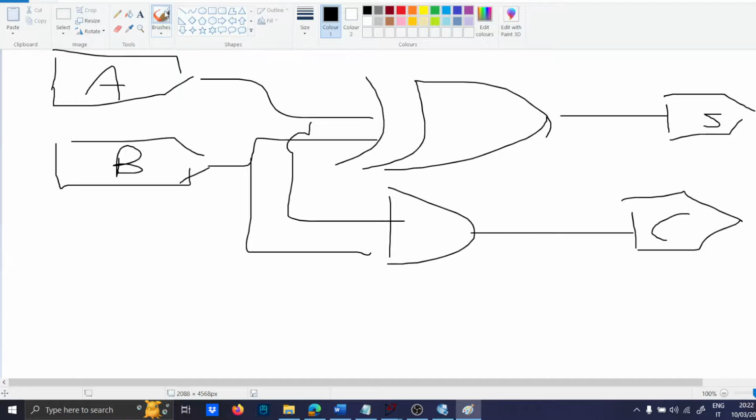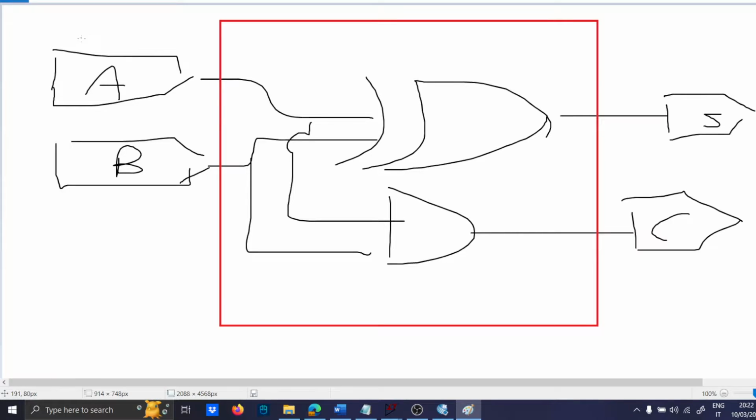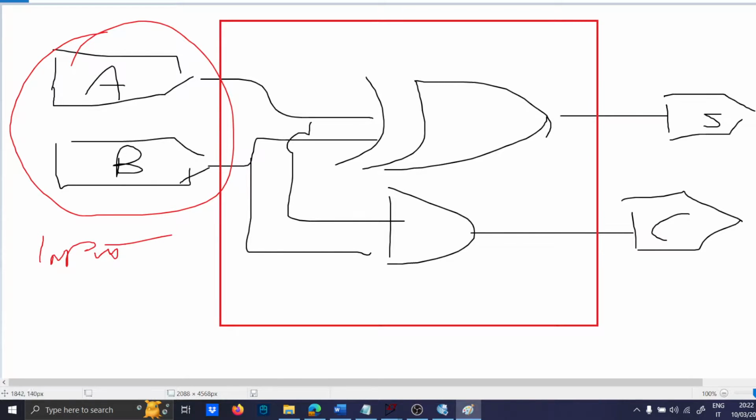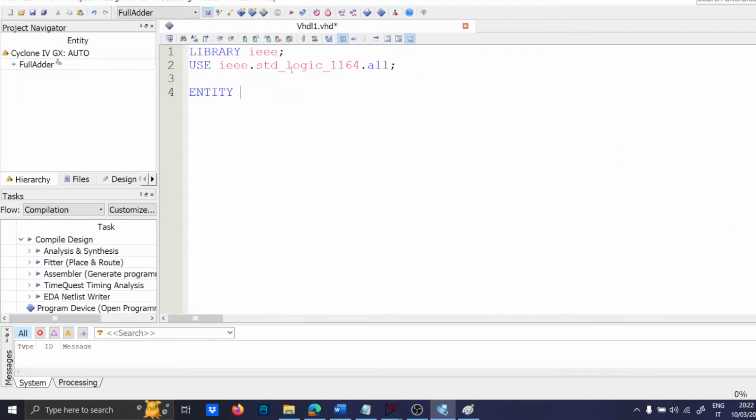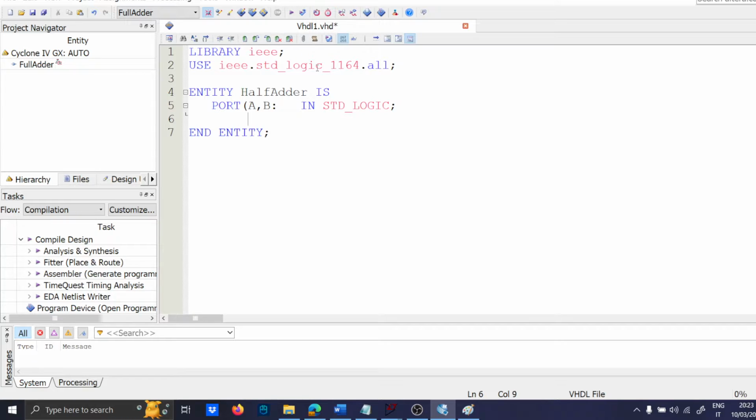Now, in the VHDL, the entity is basically what you see outside the box. So you will define the entity with A and B as inputs, and these two as outputs. In the entity, you don't care what is inside this box, just what is outside the box. So entity AlphaAdder is, and end entity. Inside here, we will use the statement port to define what is the input and what is the output. In this case, we will use A and B as input standard logic, and then of course we will use the sum and C as output standard logic.